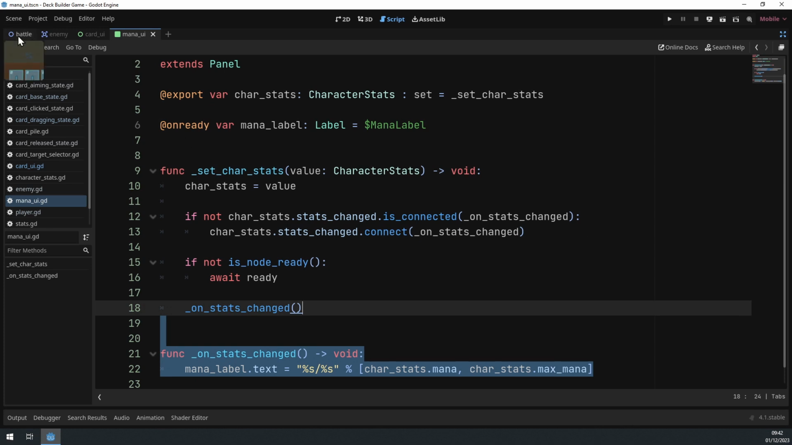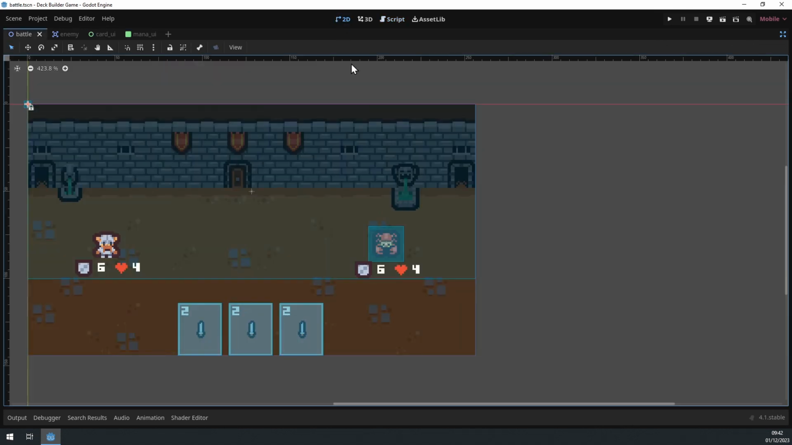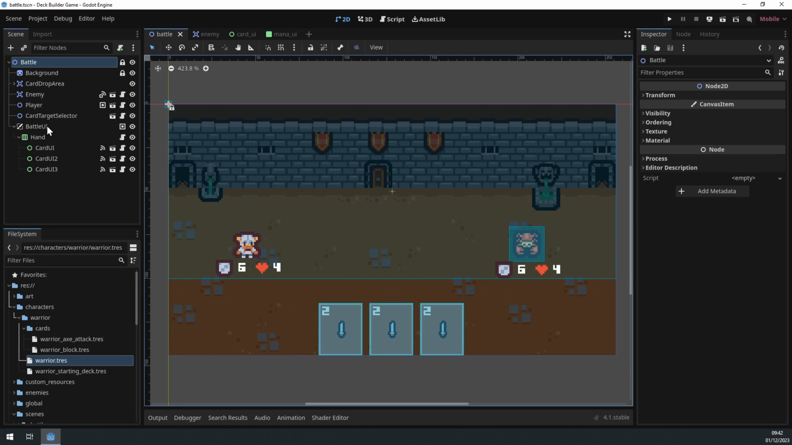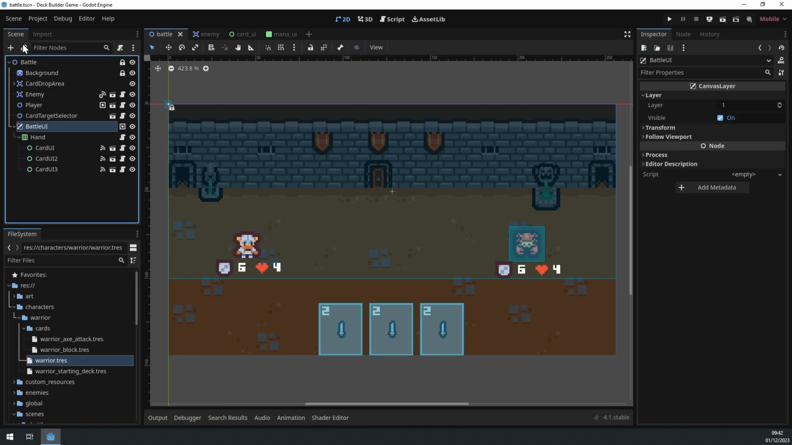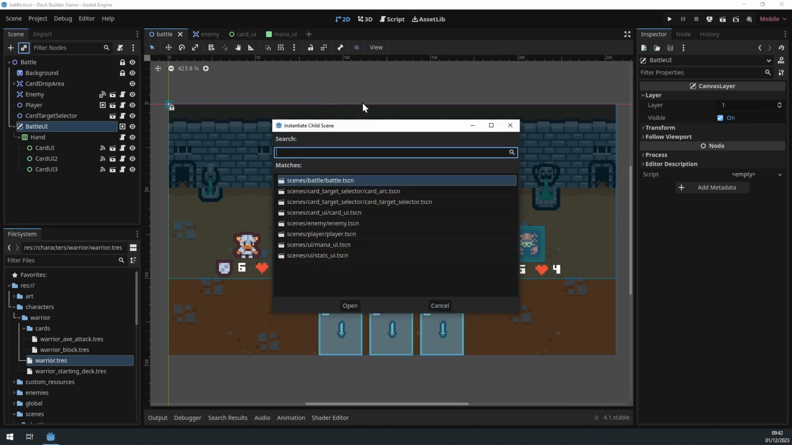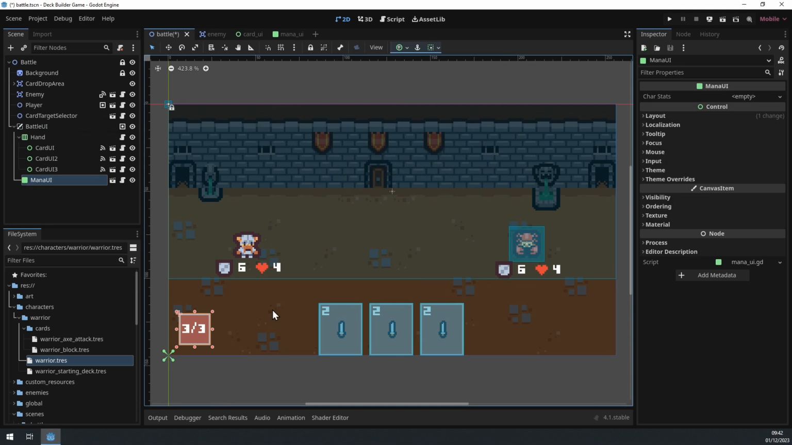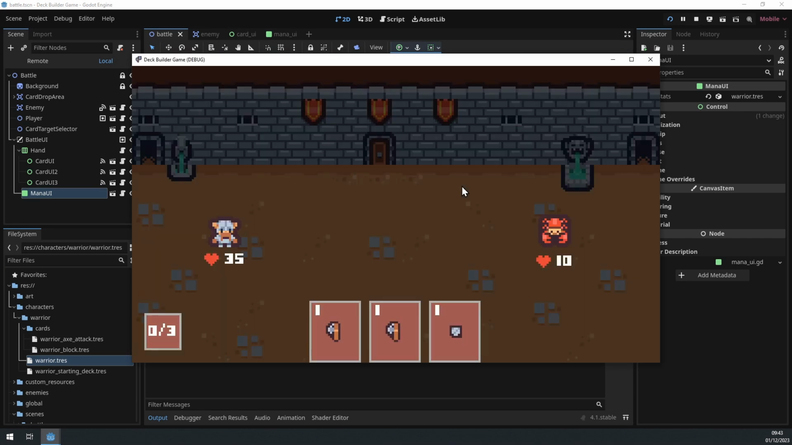So if we go back to the battle scene and go back to 2D view, we can select the battle UI canvas layer node, click on the instantiate child scene button or press Ctrl+Shift+A, search for ManaUI, open this up, and you can see that we have our ManaUI here. And to test this, we can drag and drop our warrior character stats resource to the exported variable. And let's go ahead and play the game to see how it looks.